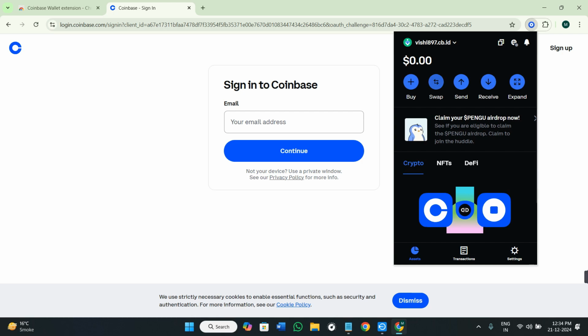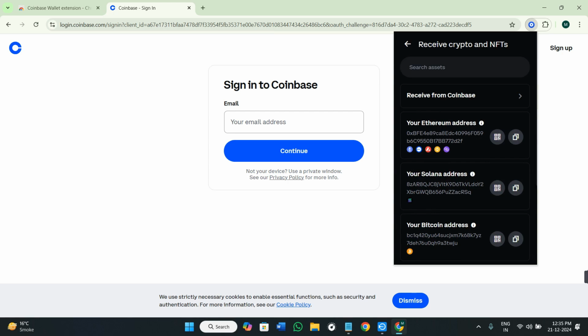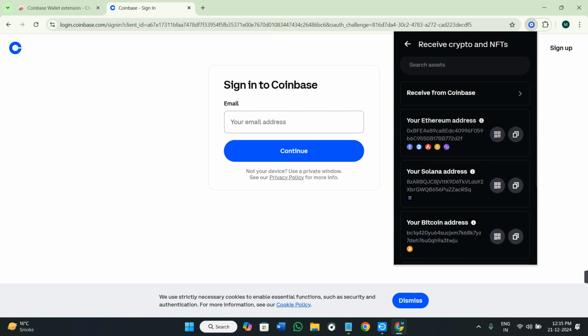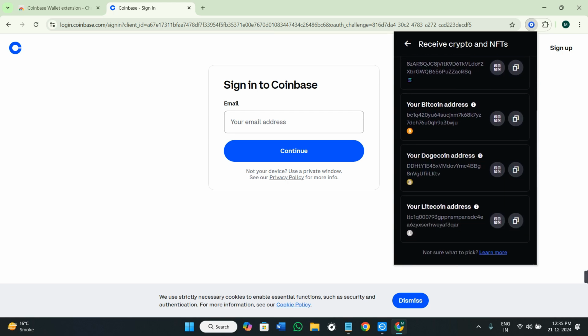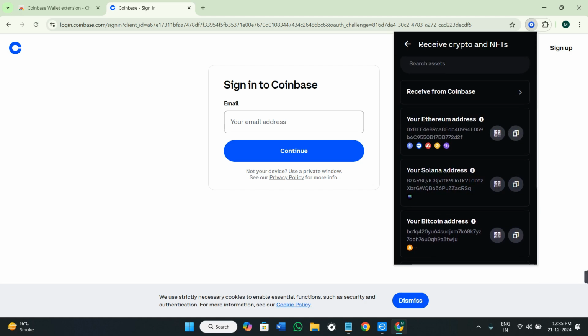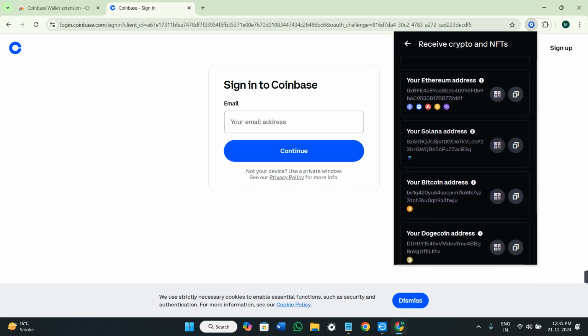Next you have the option of swap, but before understanding swap we need to understand how you can deposit and send your cryptos. If you want to deposit your cryptos, you need to simply click on the receive button, and these are the networks that you can use in order to deposit your crypto. For example, if you want to use the Solana network in order to send Solana from any other exchange or wallet to your Coinbase wallet, then you simply need to copy the address from here, and now you can use this address in order to send Solana into your Coinbase wallet.